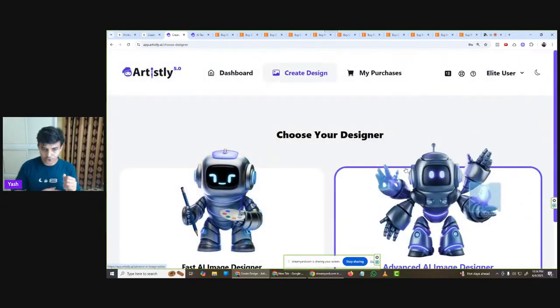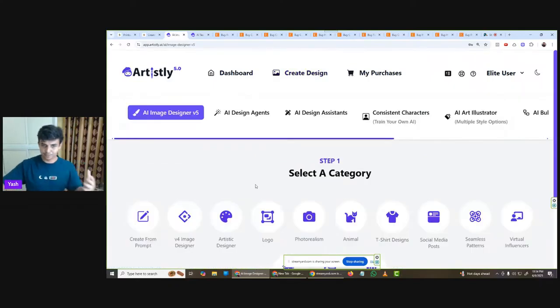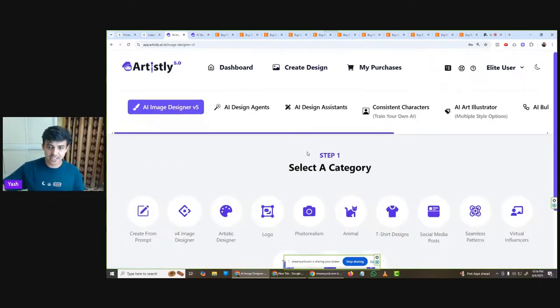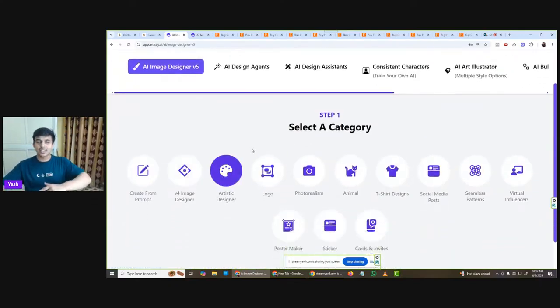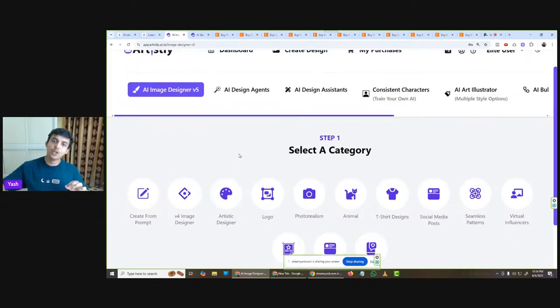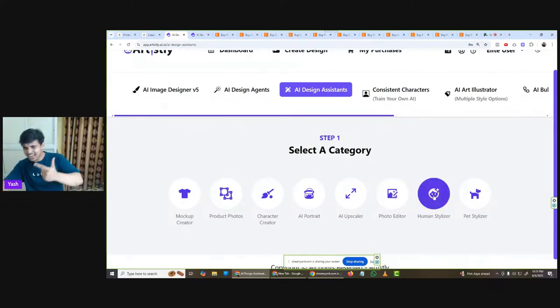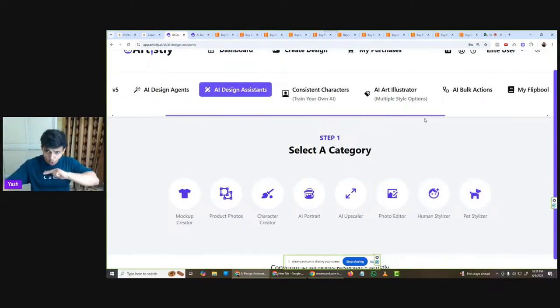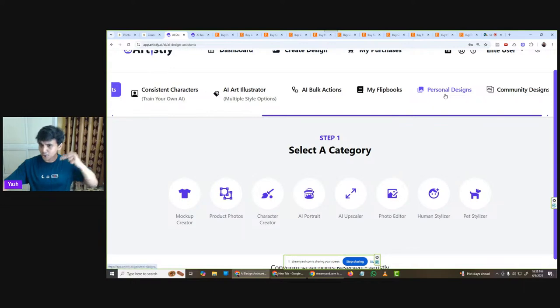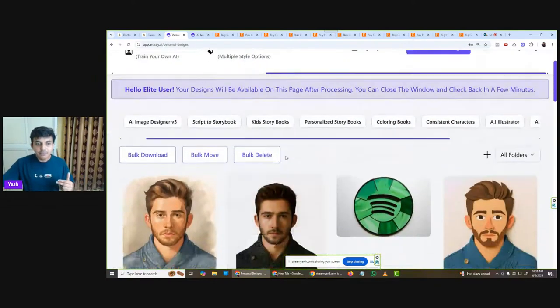All right, cool. So I'm gonna go inside Designer, Fast Designer, and we added some Artistic Designer. This is the best thing if you want artistic style. We have added a photo editor, human stylizer, and pet stylizer. I'm going to show you all of that, okay? But let me show you what you can do with it, right?